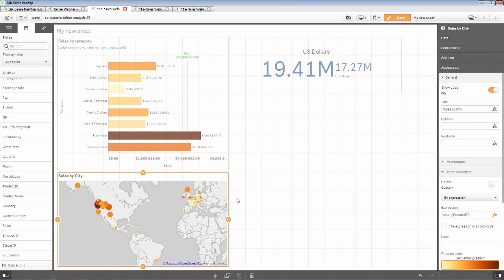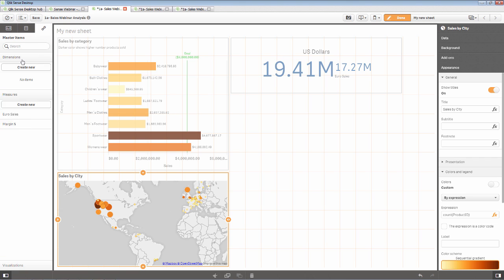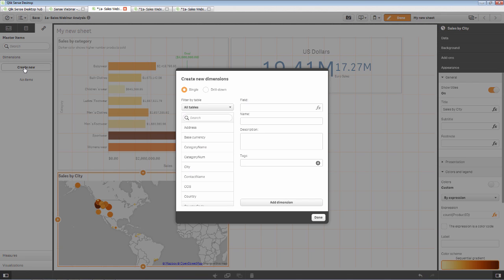So what we're going to do now is we're going to create a couple of additional measures and dimensions and expressions, and we're going to do that within the master library. And we're going to create a new dimension here, and dimensions here can build up like a data dictionary that you can then provide as a template to others that they can therefore build from.